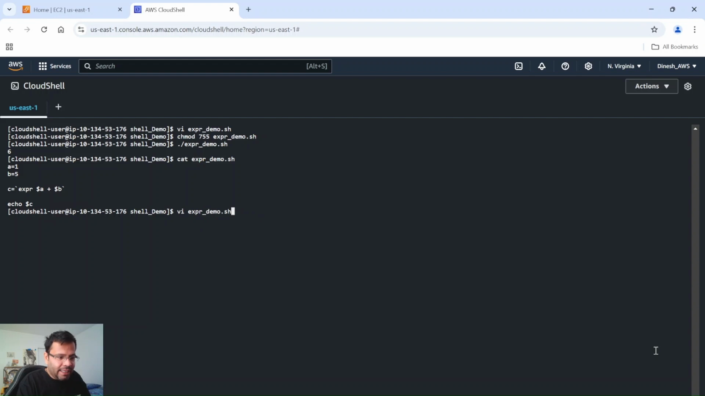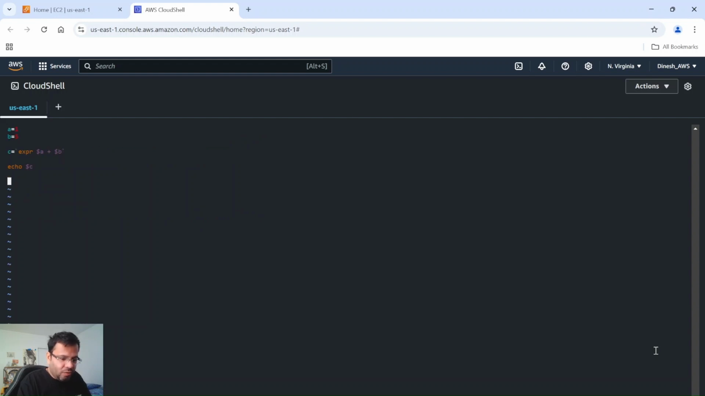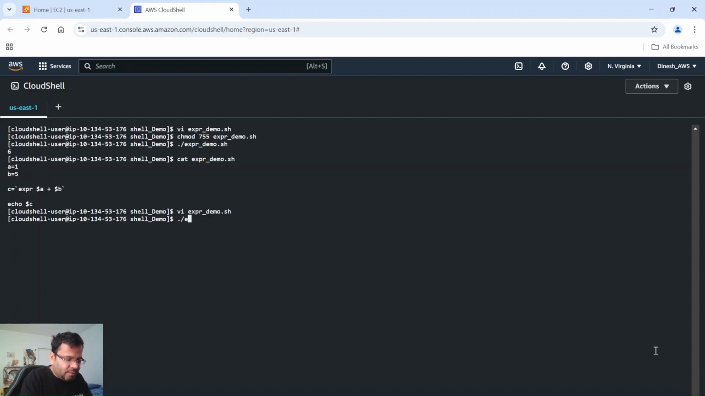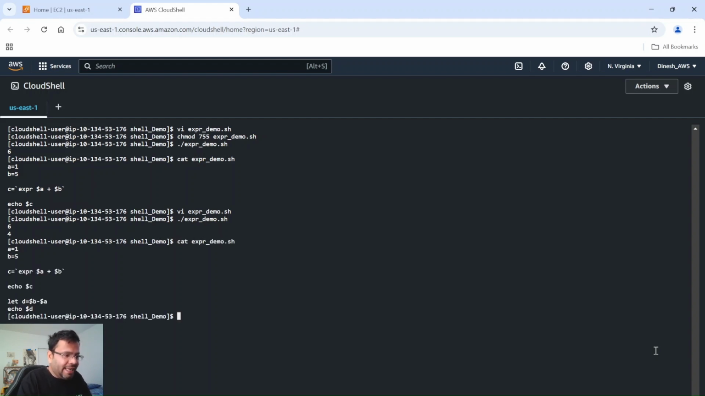Let's use let, and then we will go for the next operator, which is string. let d equals $b minus $a and echo $d. Let's execute that, and you see we have got the output of our let command, which is 5 minus 1, which is 4. So that's how you can use let and expr to do your arithmetic calculations.